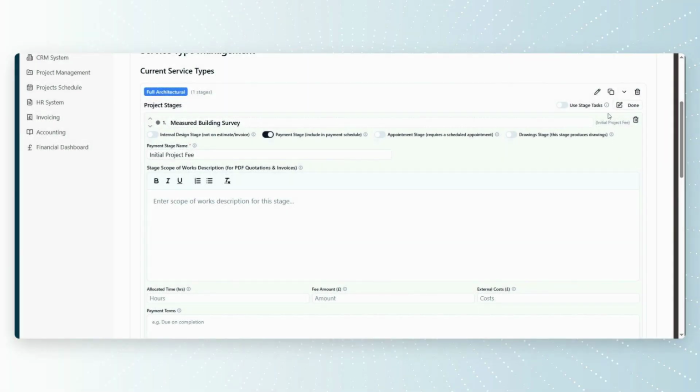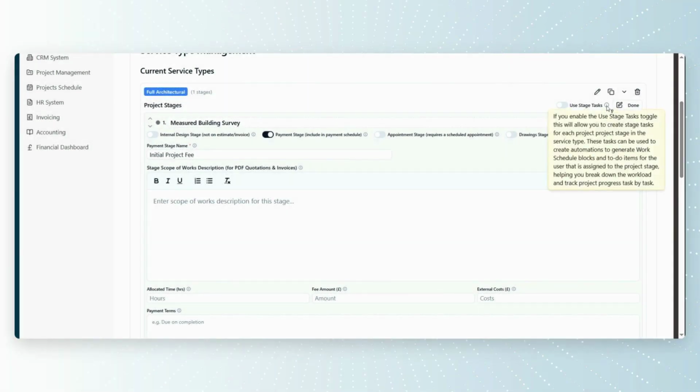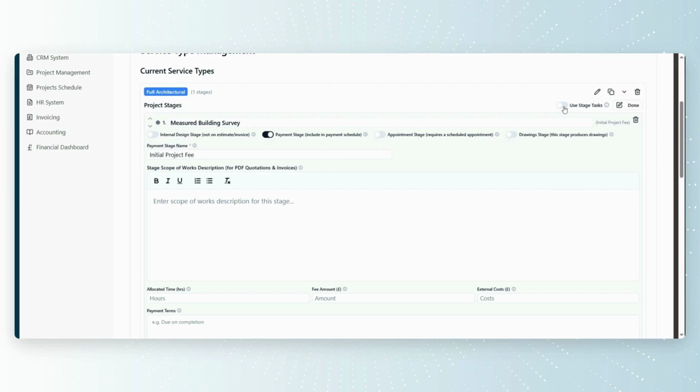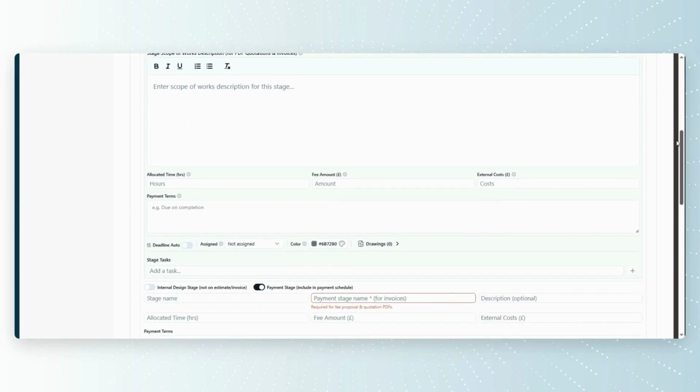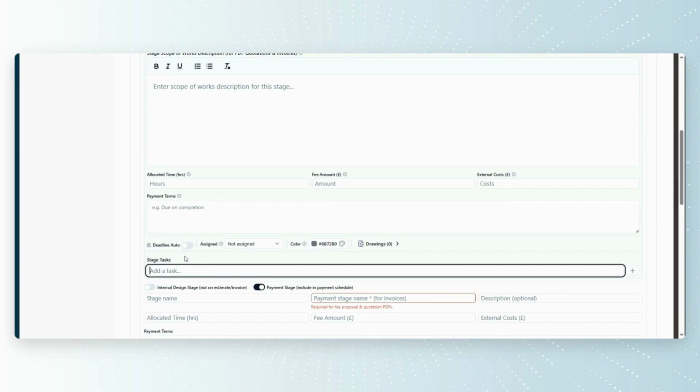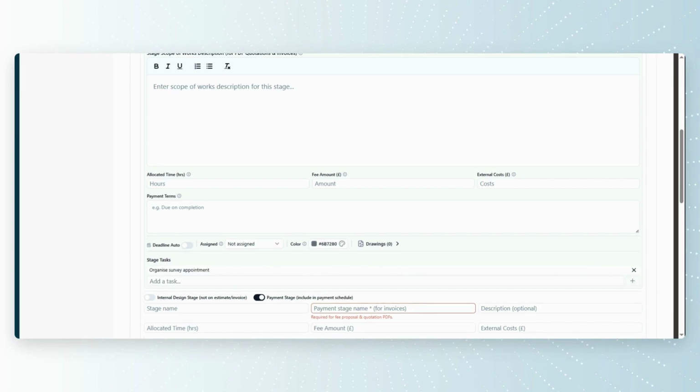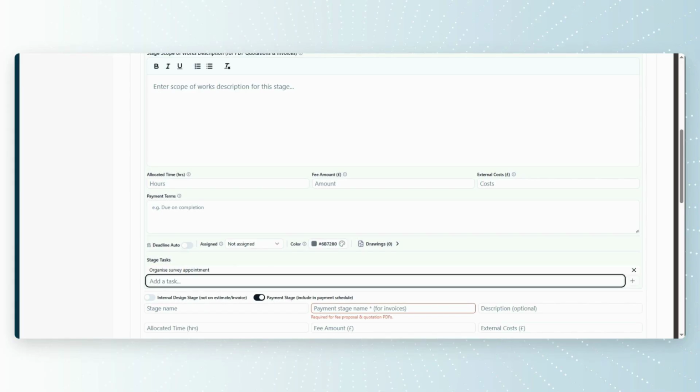Now we move to the most important part of any service type, its project stages. A service type on its own is just a label. The project stages are what turn it into a working schedule. These are the stages of a project that sit within your service. For a full architectural service, that might be a measured building survey, concept design, design development, technical design, planning submission, building regulations, and construction information. For a planning-only service, it might just be the survey, the drawings, and the submission.